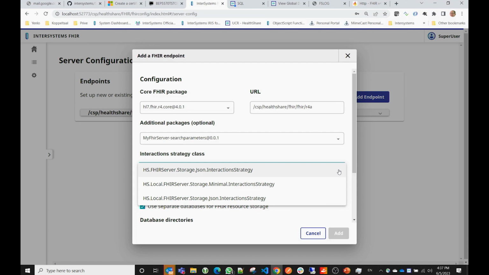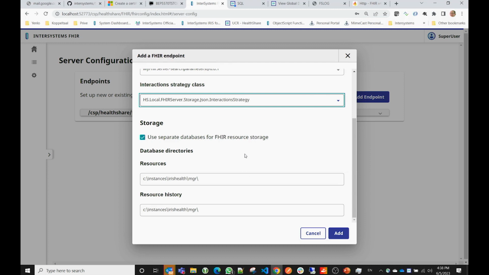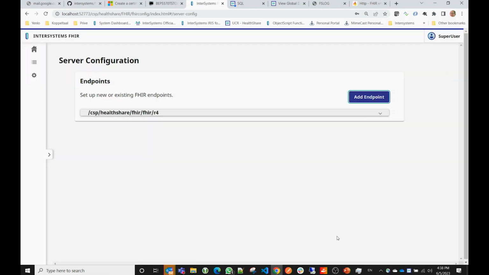This is why you have to create or subclass your classes before you create your repository. You can only do this at time of creation, not afterwards. So the top one is the default JSON interaction strategy. This is the minimal one that I was creating. And this is where the actual project builds upon. So in this case, I would suggest I pick that one. The other options here, I usually leave as is and say add.